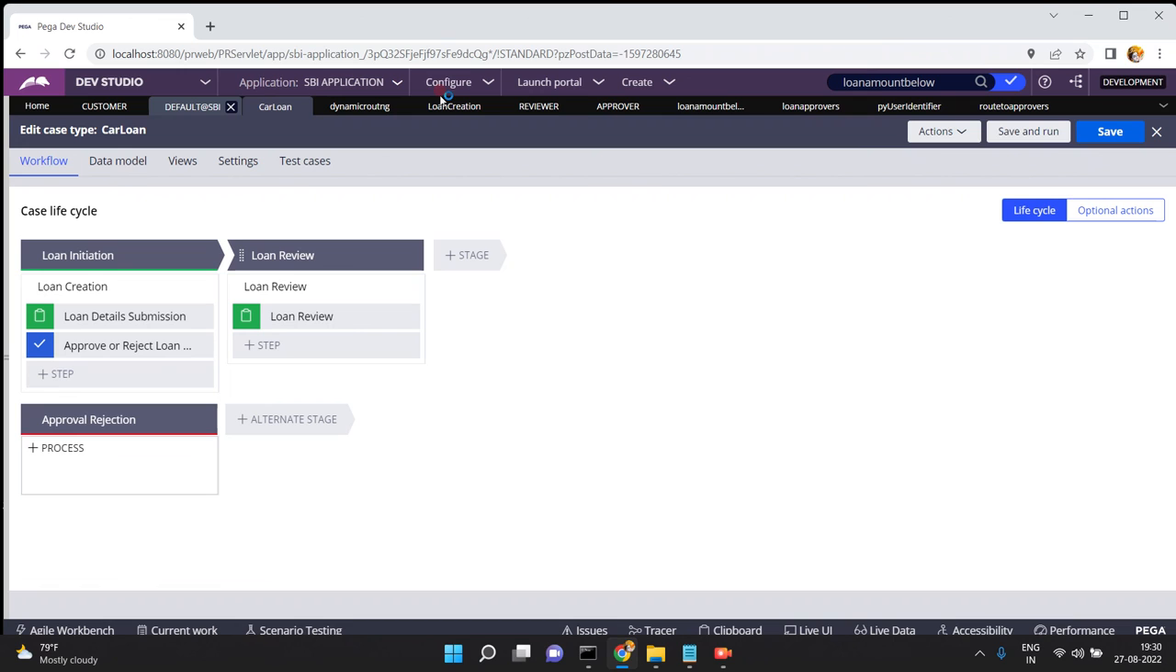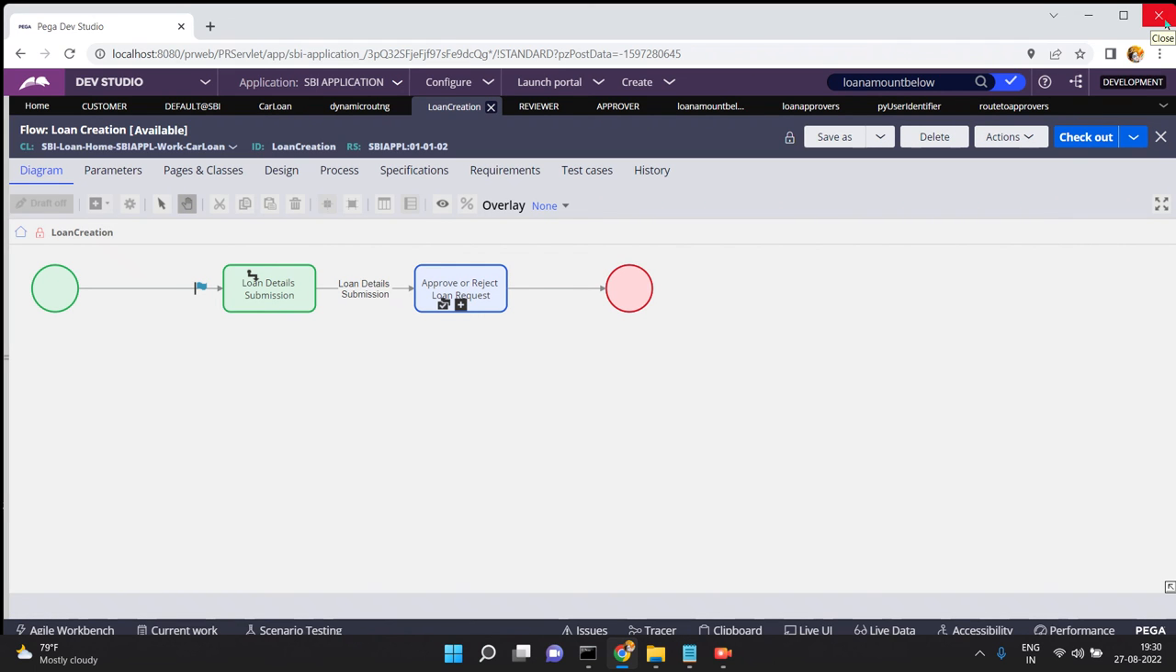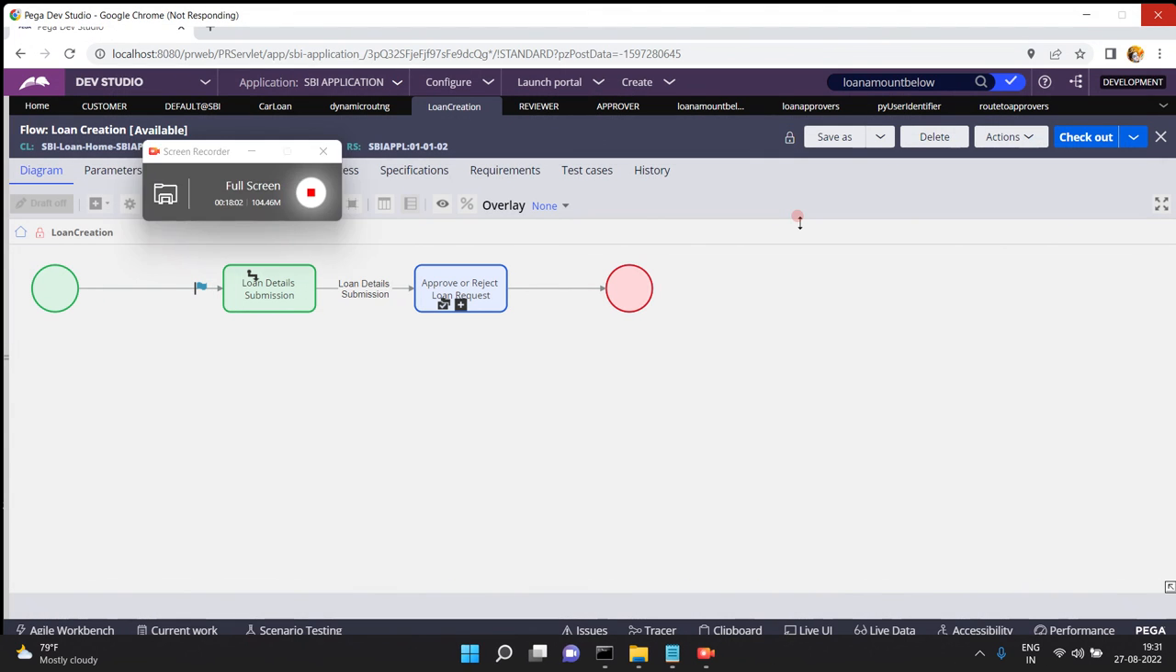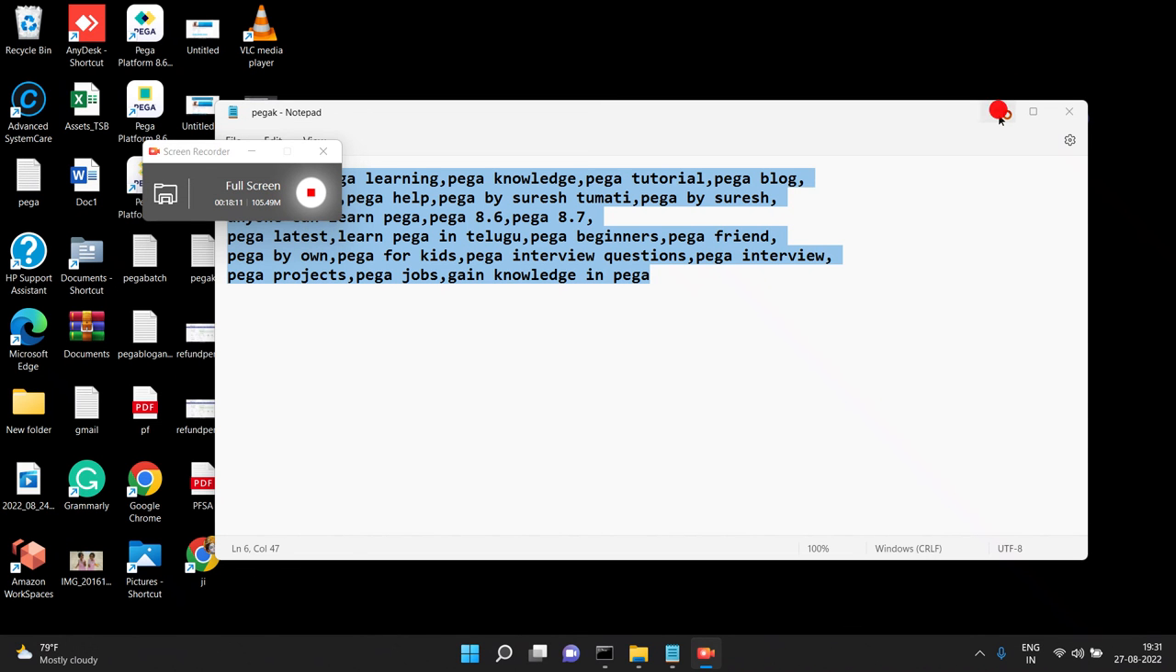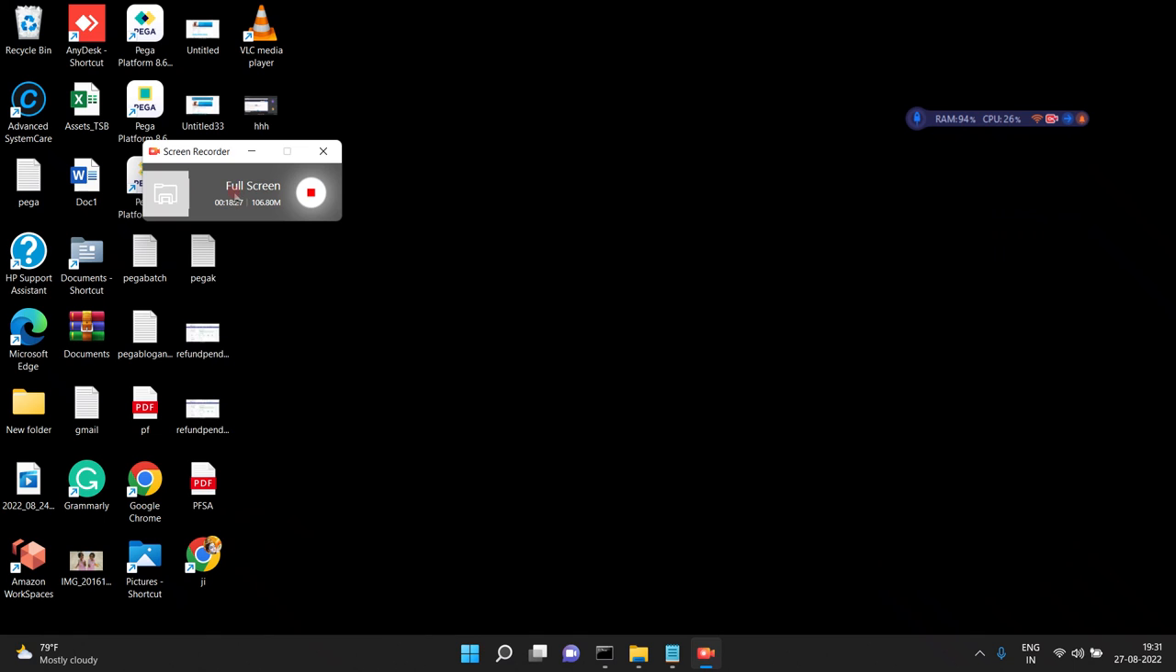I'll show you this in the loan creation. You can customize that section as well. There is an approval section, right? And you can customize that section. Whatever user interface you want to keep, you can keep it there. If it is approved, you can go to the next stage. If it is rejected, you can go to the next stage as well. And if you want, you can configure that stage also there. Thank you.